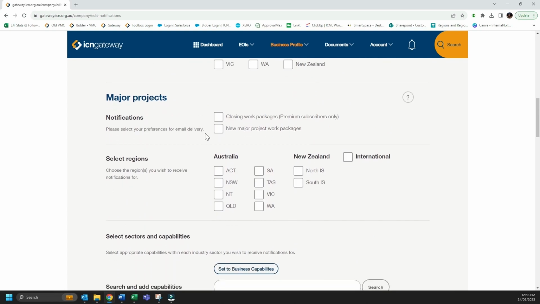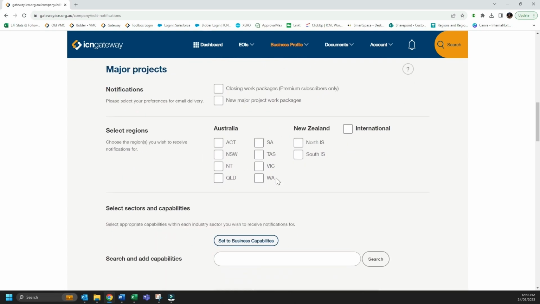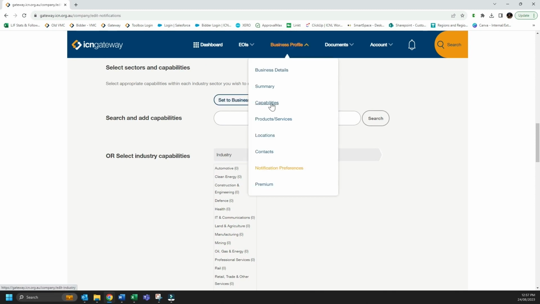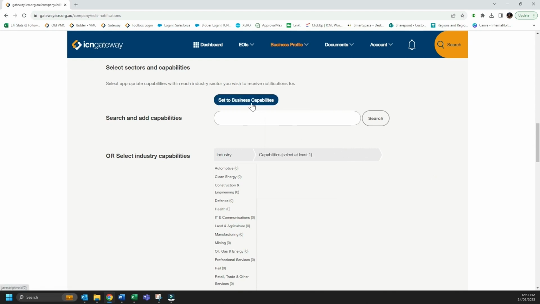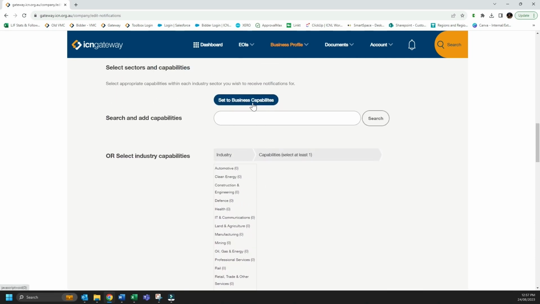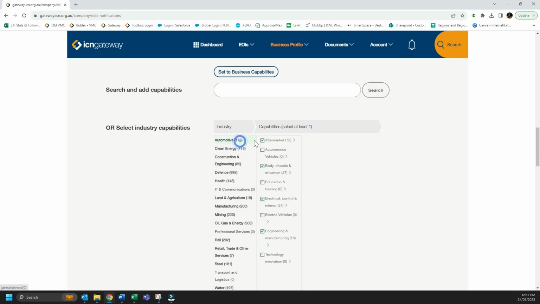Now, first of all, you'll let us know which areas you'd like to hear about, and then you will tell us again the different capabilities. Now, this is a great button here. If you click this, this will mimic everything that you entered under the capabilities section. So that is everything that your business does. And I do recommend clicking this button because that will copy everything over here. So once you hit yes, now all the selections that you'd made on the other page will appear here.